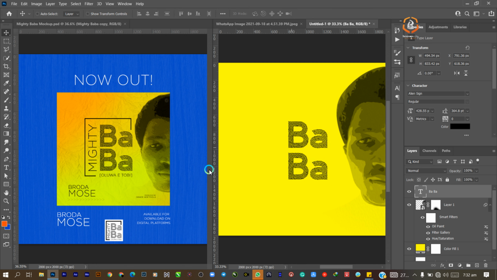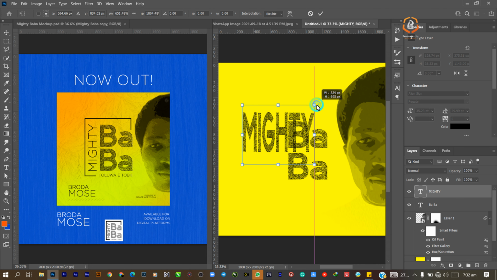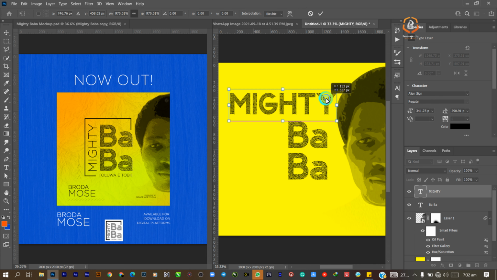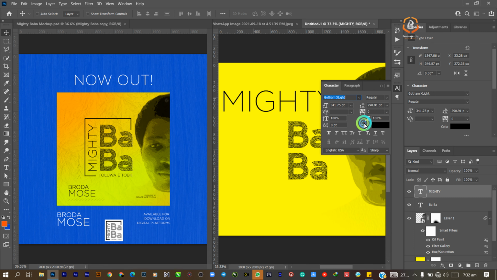Then the mighty, I'm going to type mighty, so I'm going to use caps lock because I use capital letters for mighty. Then choose your move tool, Ctrl T, then scale it up. Don't press shift if you're using a new version. So then I'm going to change the font face to Gotham X Light, then Control T.